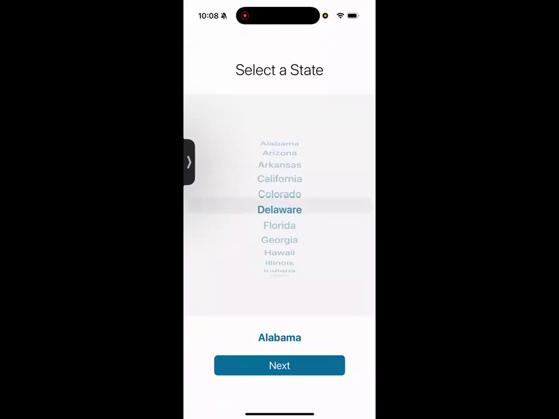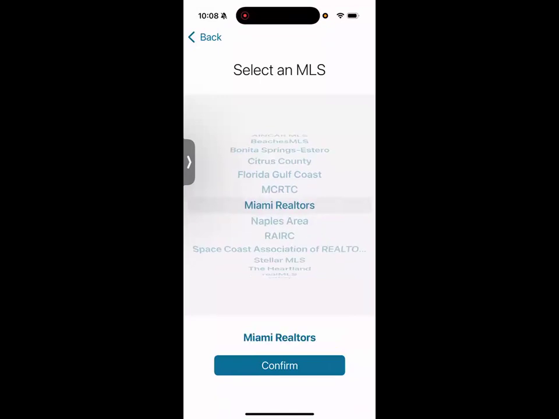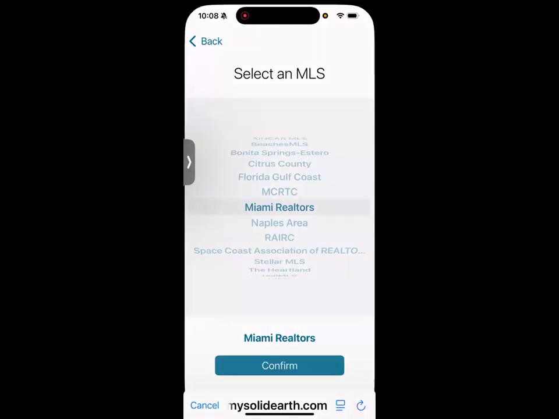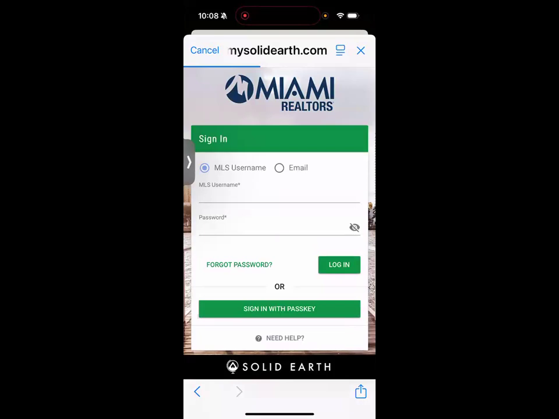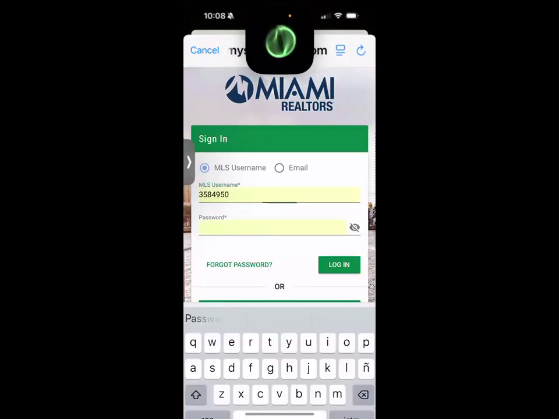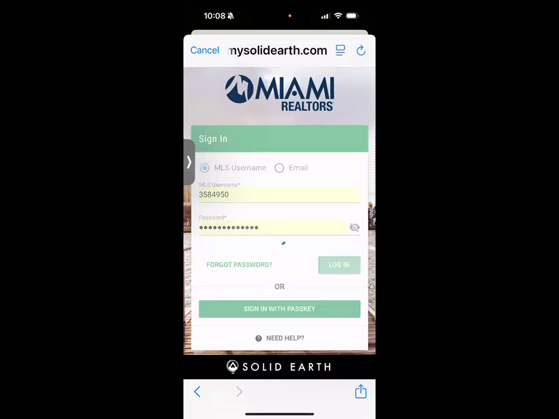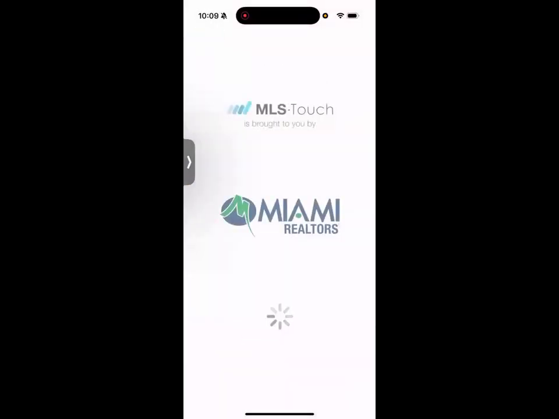So we're going to get logged in by selecting Florida. Then we're going to click on next, and we are with the Miami Realtors. That is our association, who provides us the MLS. We're going to confirm that, and it's going to ask us to log in, or it may log you in right away, depending. It's actually asking me to log in, so I'm going to put in my license number, click on login, and that's it.